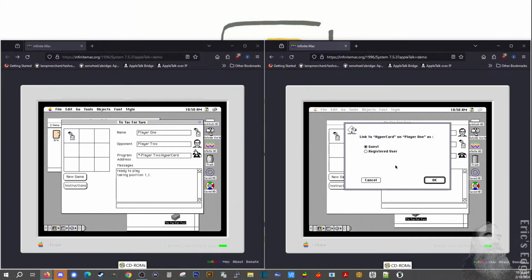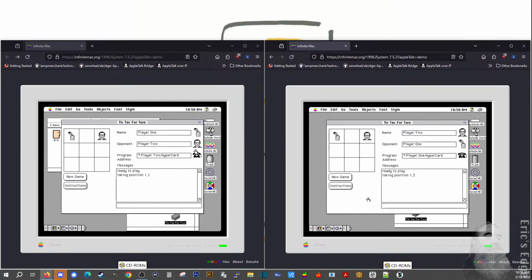So this is what I want to avoid. If this one's already linked, it would be nice if you didn't have to go through this, but I'm not sure how I can get around it. It's just the way the security works.